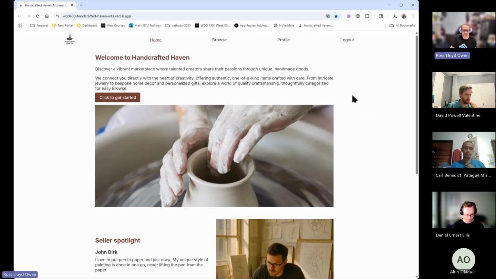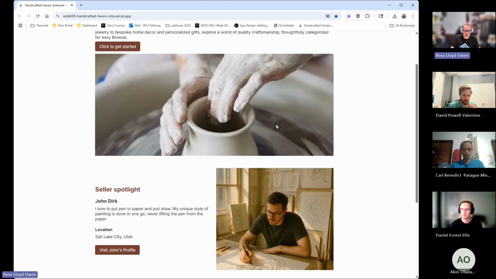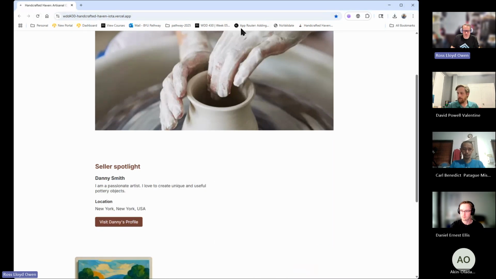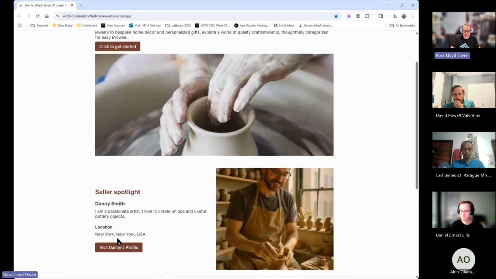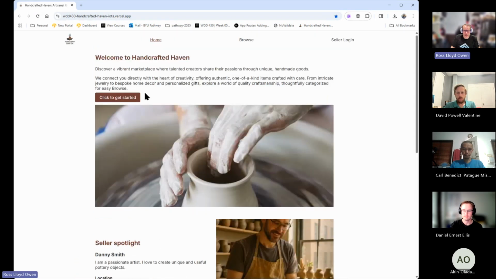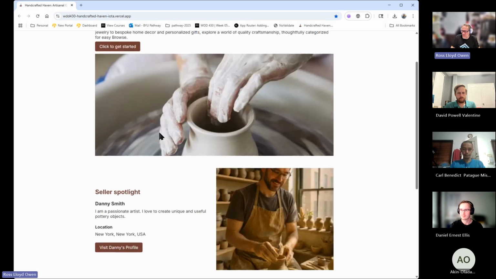And this is our Handcrafted Haven site. So on the home page, we have our hero with our action button, as well as a couple other things. We have the seller spotlight. This is dynamically loaded. It will change on each refresh. So you'll see now we have a different profile here that's being spotlighted. I'll let others talk about the rest of this. So do you want to take it, Danny?